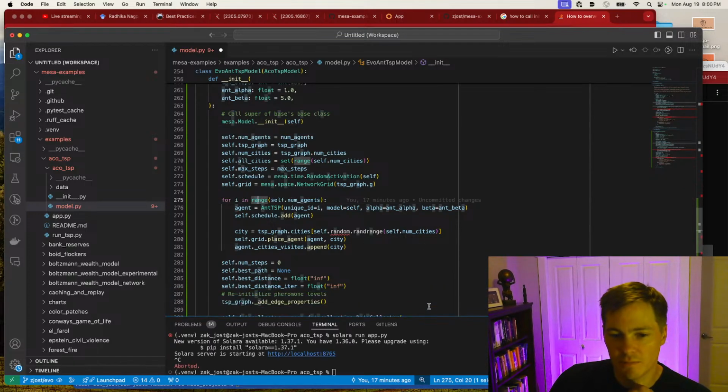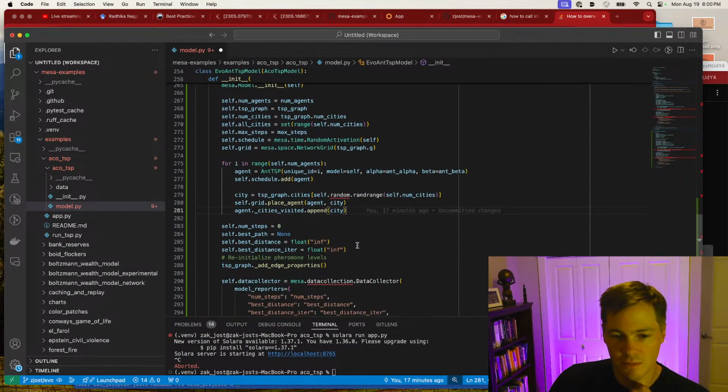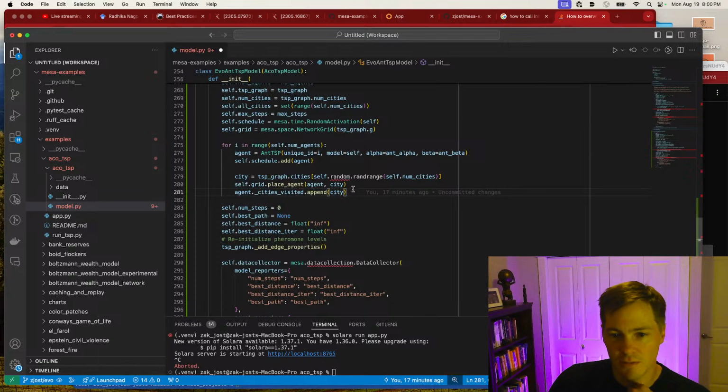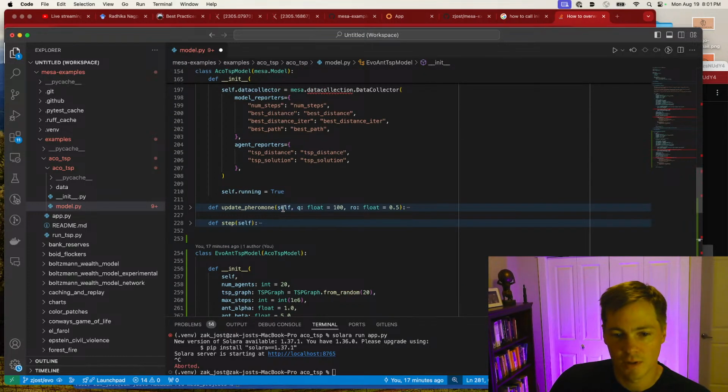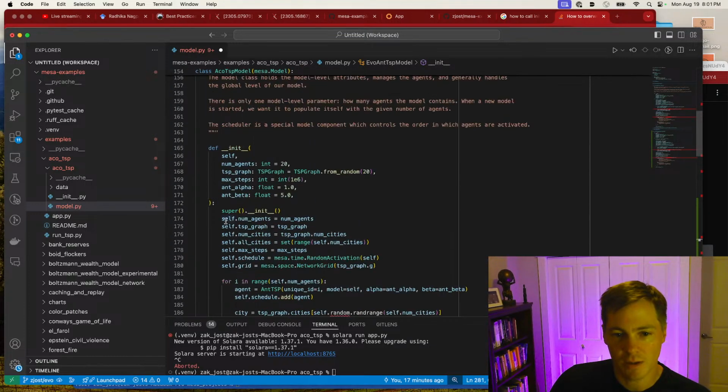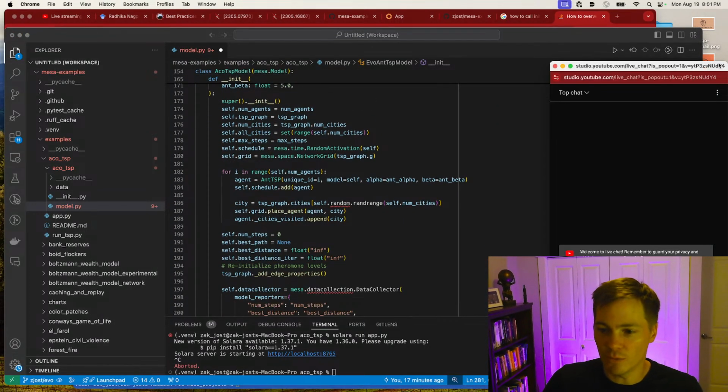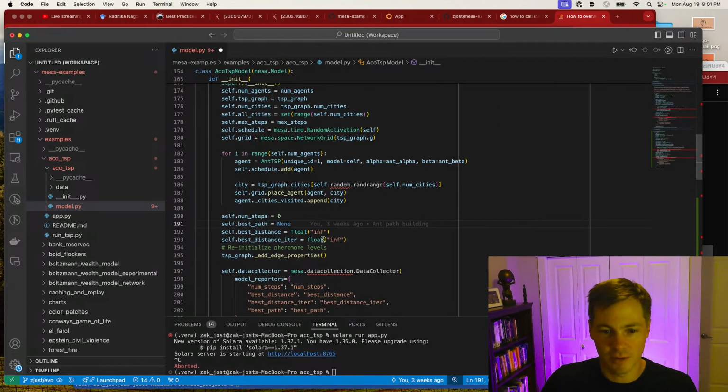I'm thinking, since I want to reuse so much of this, I could just create like a couple methods that do these specific things. Like, for example, initialize agents would be one, and initialize data collection would be another. And the rest I could just keep. I think I'm going to do that. So I will try to show you what I mean.